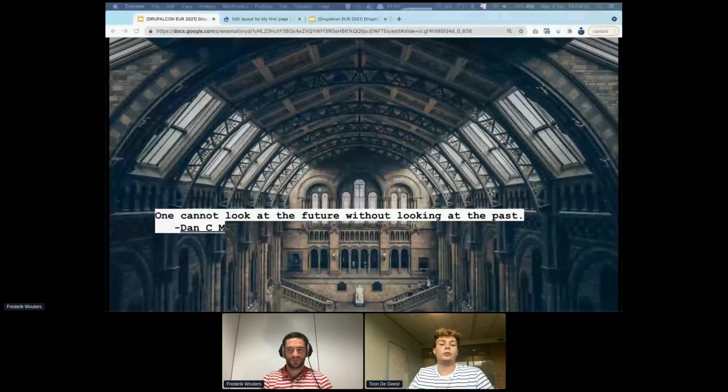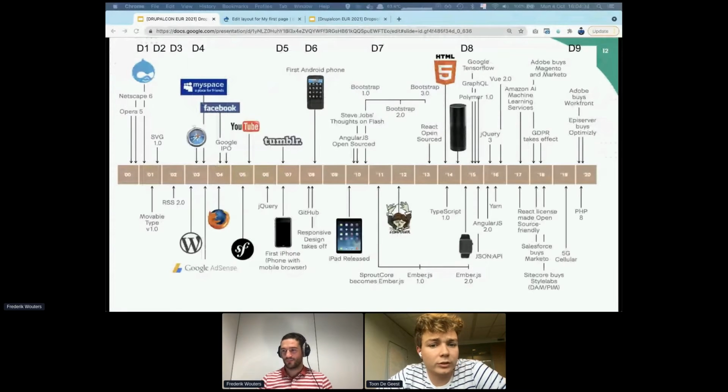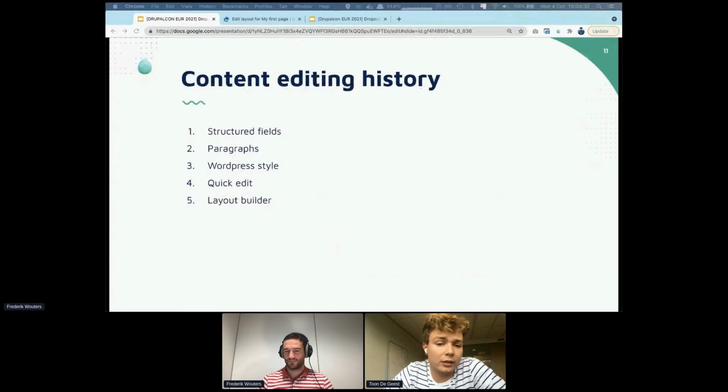Okay, so now let's get into the presentation. But one cannot look at the future without looking at the past. Drupal has been around for multiple years. There have been multiple ways of editing content within Drupal. For example, the 5 most important ones are the structured fields within Drupal, paragraphs, WordPress style editing, quick edit, and finally the layout builder. So now we'll go over all these different ways of content editing and show you how it evolved and how we see it for the future.